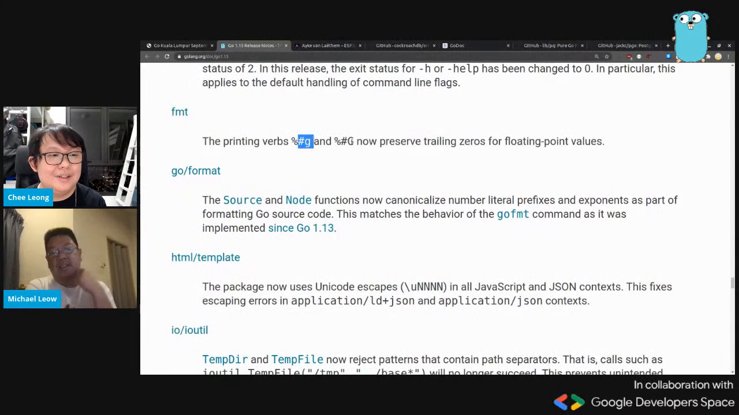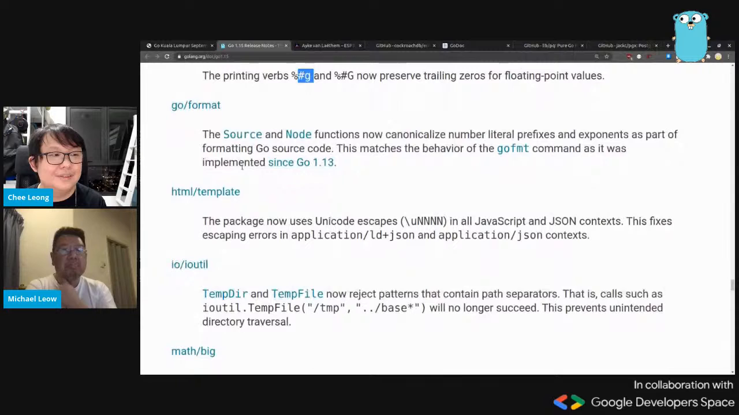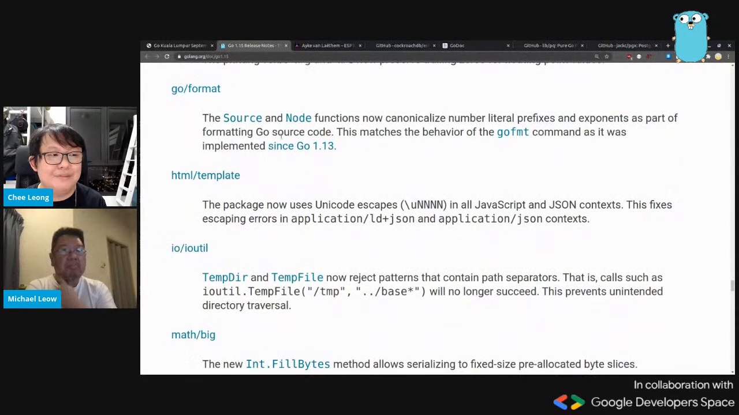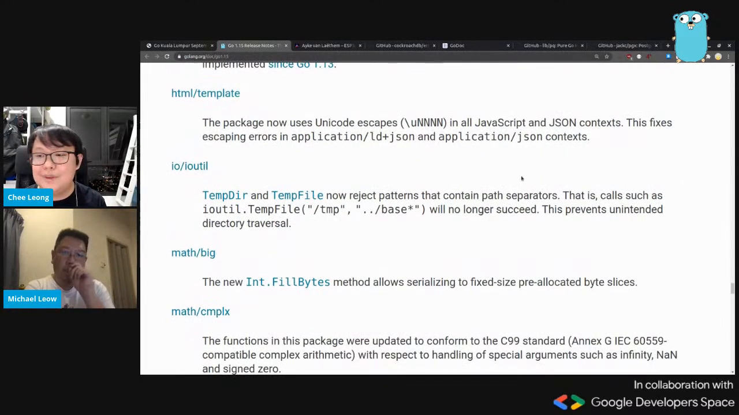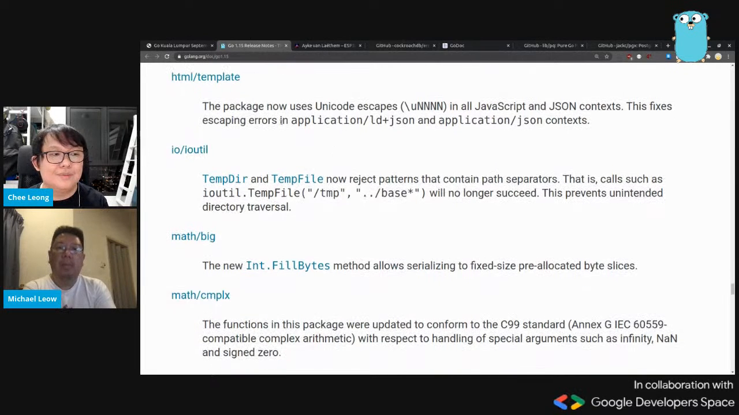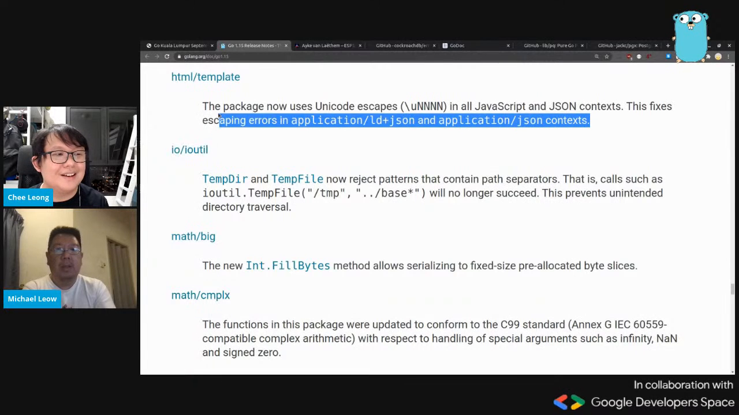So %g now preserves trailing zeros. Go format doesn't affect us directly. It's a behavior for the Go format too. So Go HTML templates now properly escape Unicode, using proper Unicode escapes. So mainly for this, if you use JSON, I actually haven't really encountered the issue. That's why it's new to me.